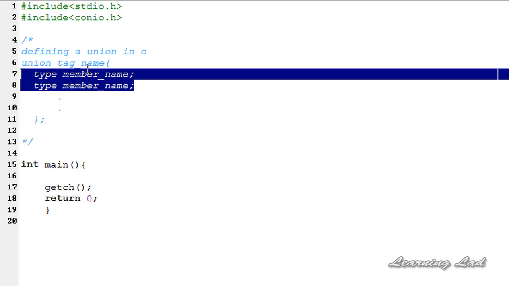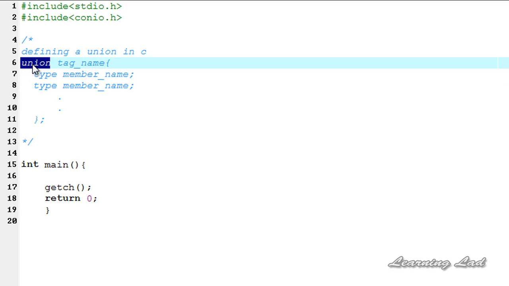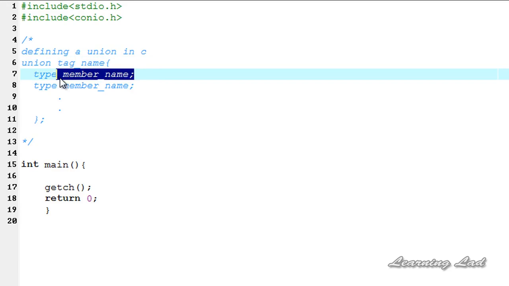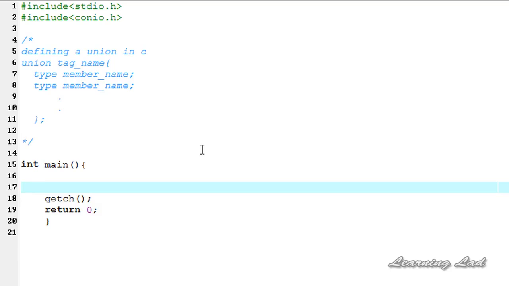It is pretty much like a structure definition, where the only difference is the union keyword, and a union member definition is pretty much like a declaration of a normal variable. Now we're going to see how we can define a union in our program.